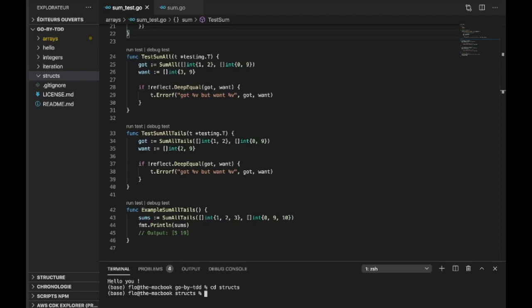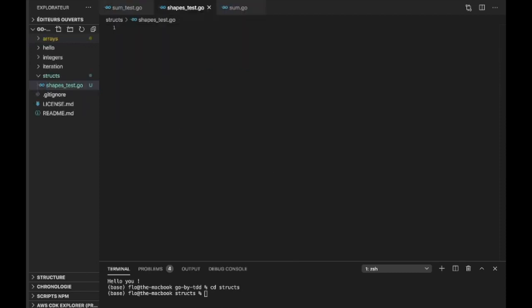Okay, so it seems like we are going to do some geometrical stuff. So let's create a file called something like shapes_test, as it's our test file. Remember, we are going to write the test first, make the test fail first, then pass by writing some code and iterate through this process. So let's write the test first.